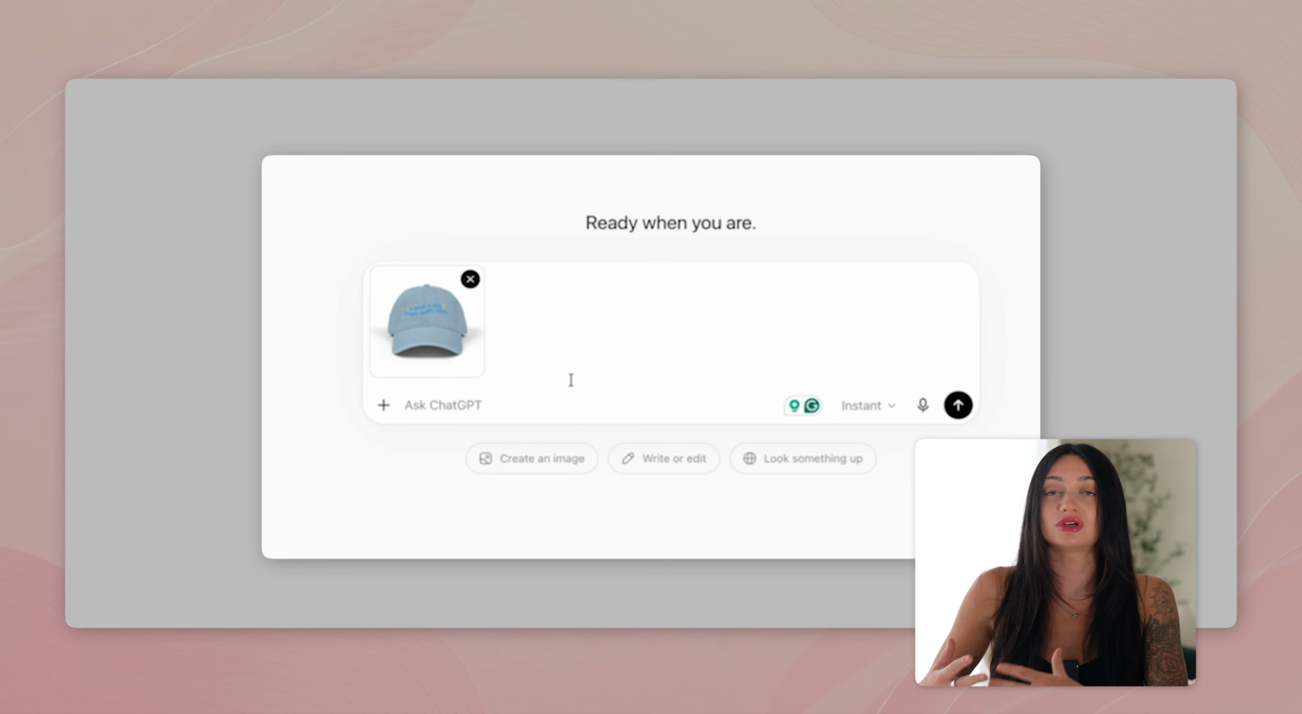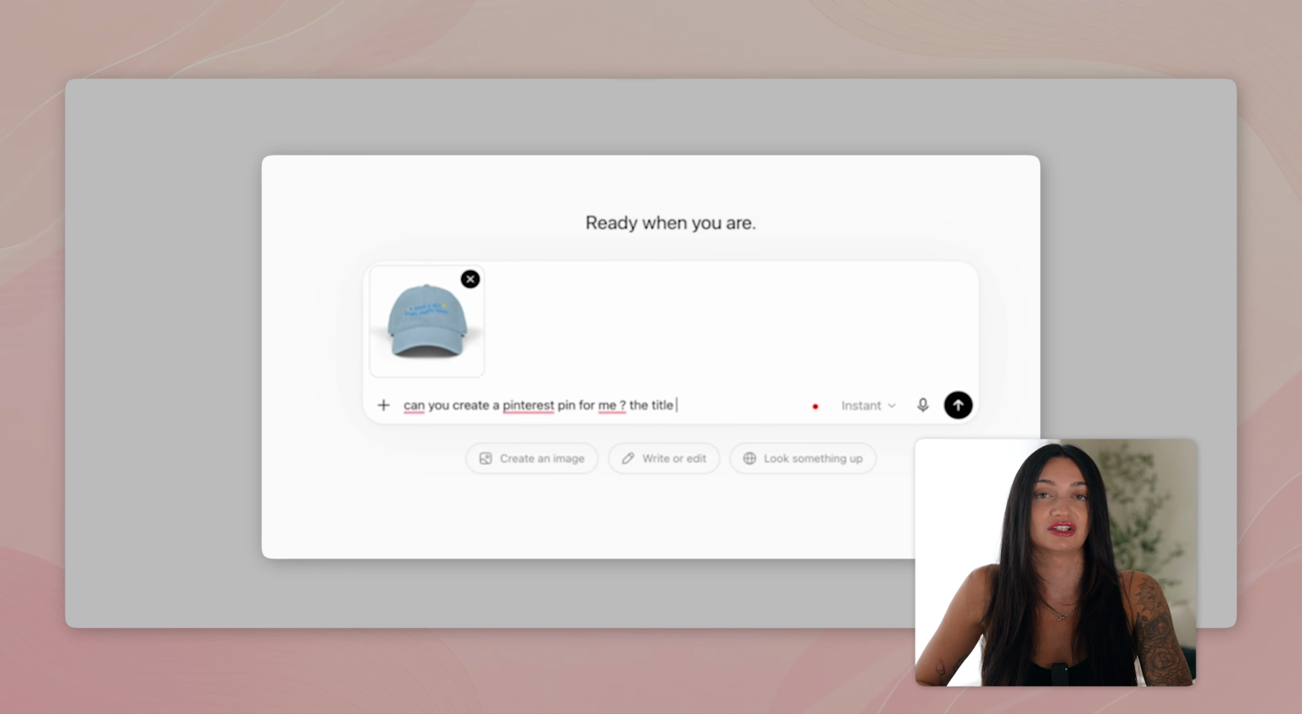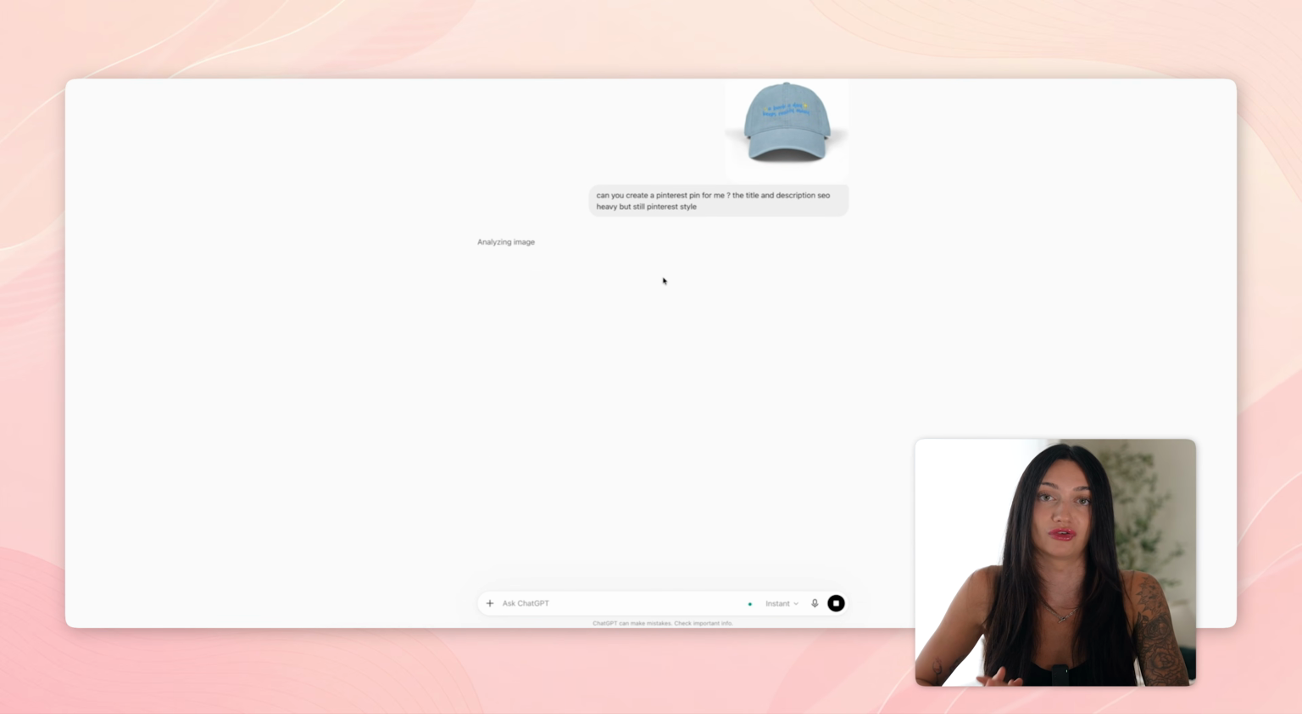And what I really like to do to use AI is you can take one of your mock-up photos that you have of your product, and then you can ask the AI to create a Pinterest pin for you. You can ask it to create a title and description that is SEO driven for Pinterest so that you can already just copy and paste directly over to Pinterest.